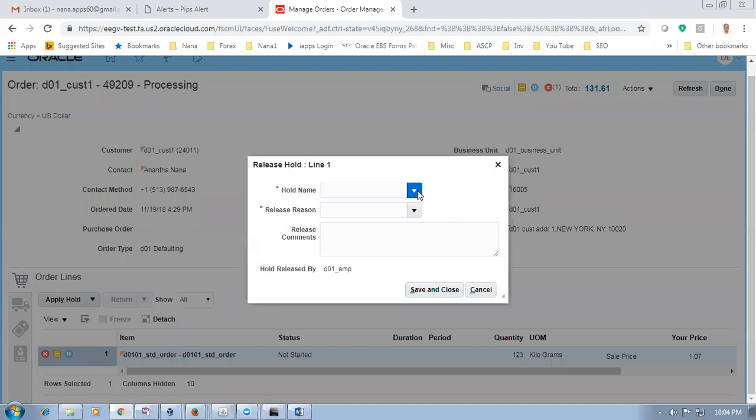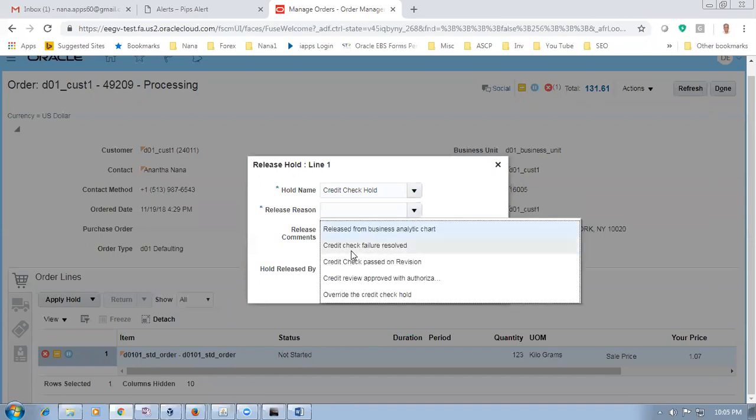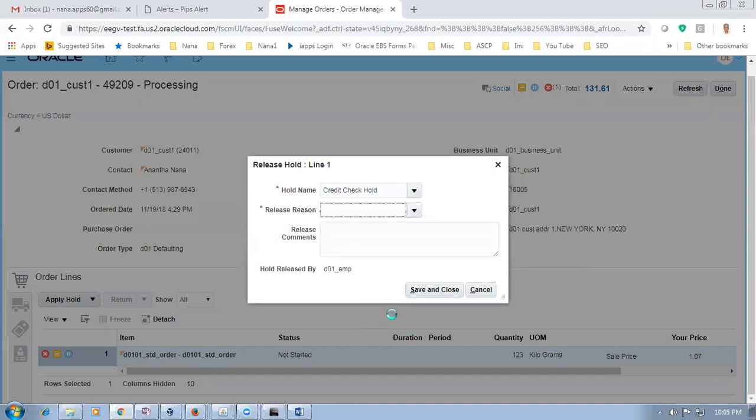So what is the hold name? Drop down. It is basically credit check code. Choose it and then release the reason. Click on it now. Why do you want to release? The credit check failure resolved actually. And then give an appropriate comment. Single check on. And then click on save and close, by which the hold gets released.